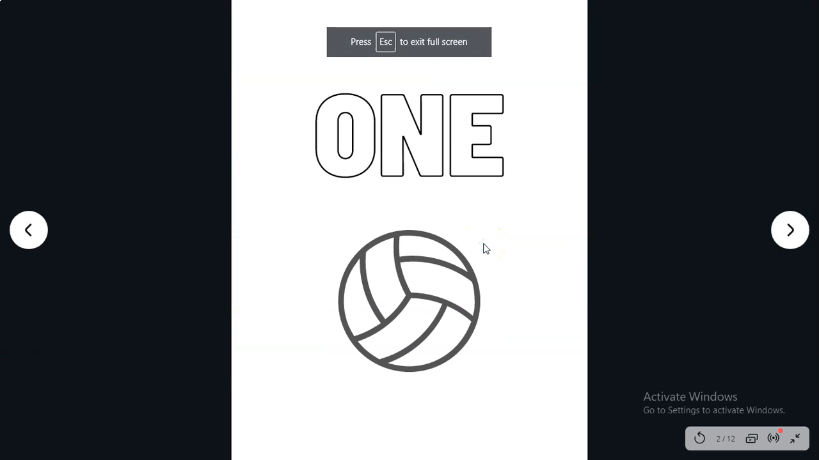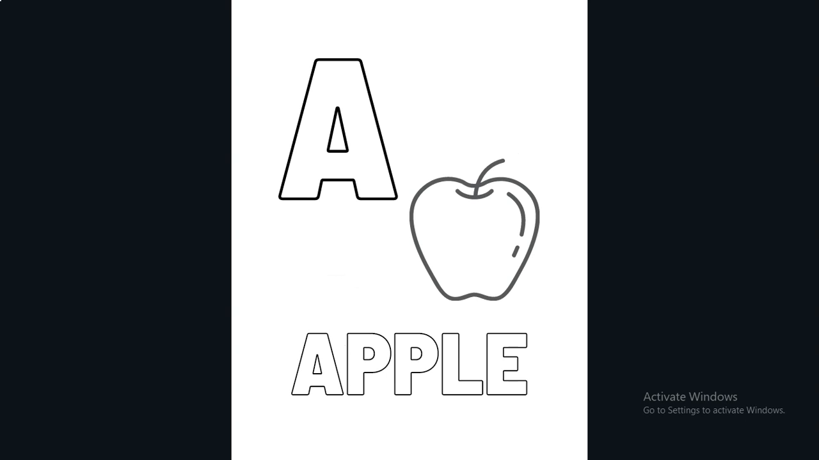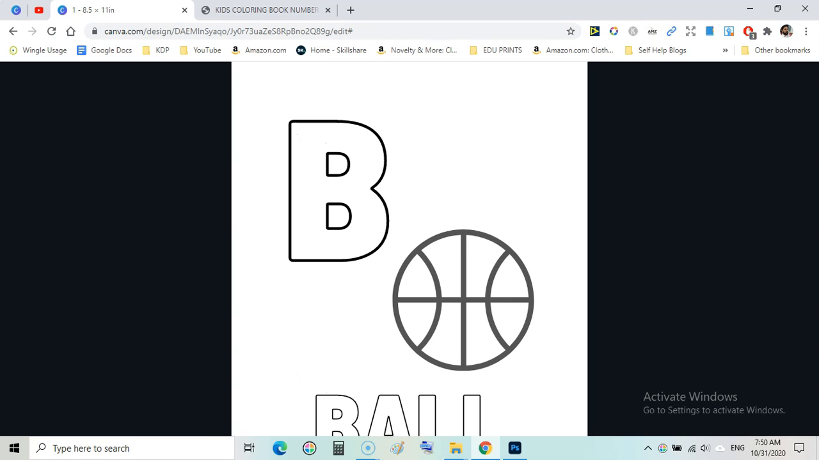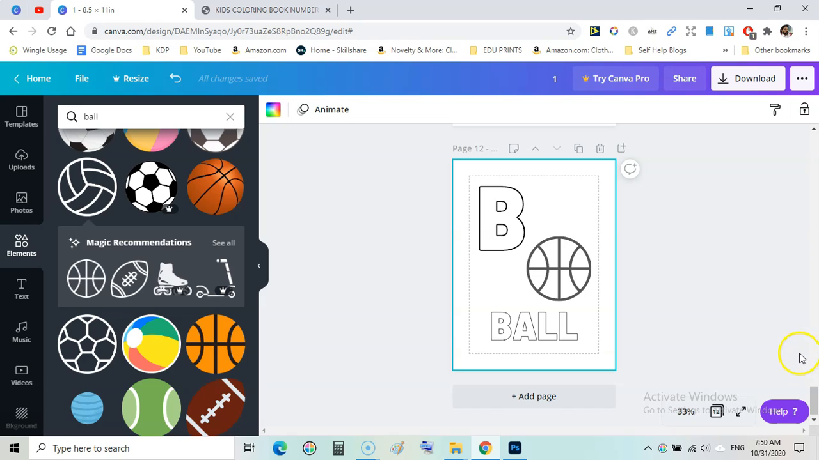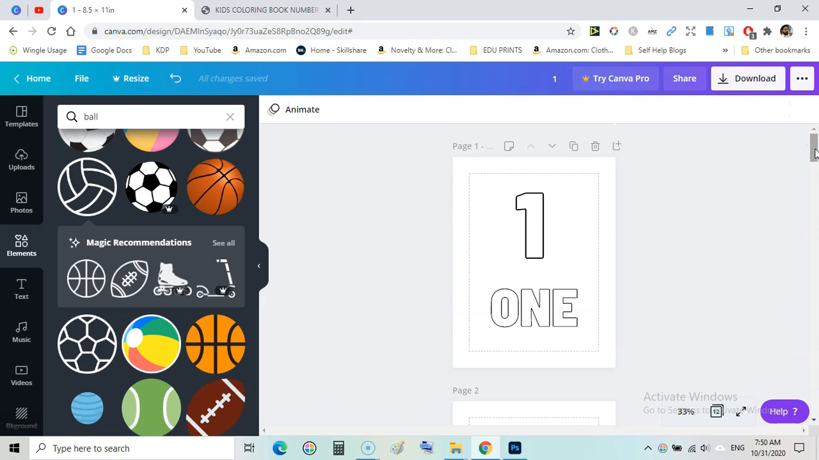1, 2. Okay, that's great. B and B. So in this way you will be creating A to Z pages and 1 to 10 or 1 to 20 pages. This would be a coloring and learning book for kids, an alphabet coloring book or numbers coloring book for kids. Kids will also learn alphabets and numbers and have the fun of coloring as well.